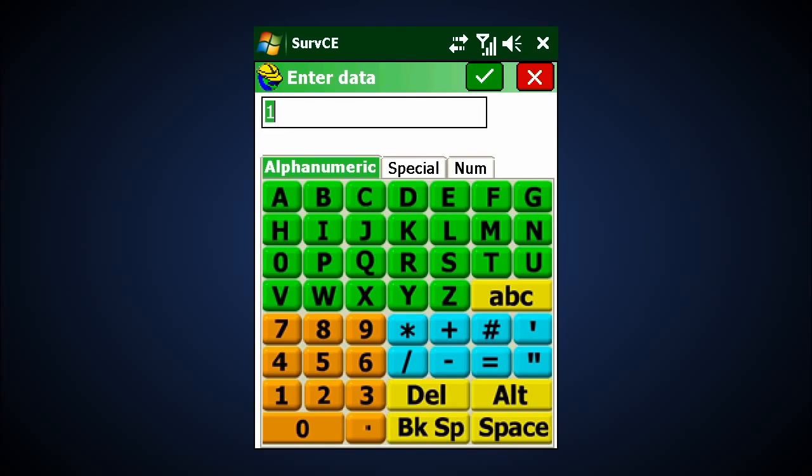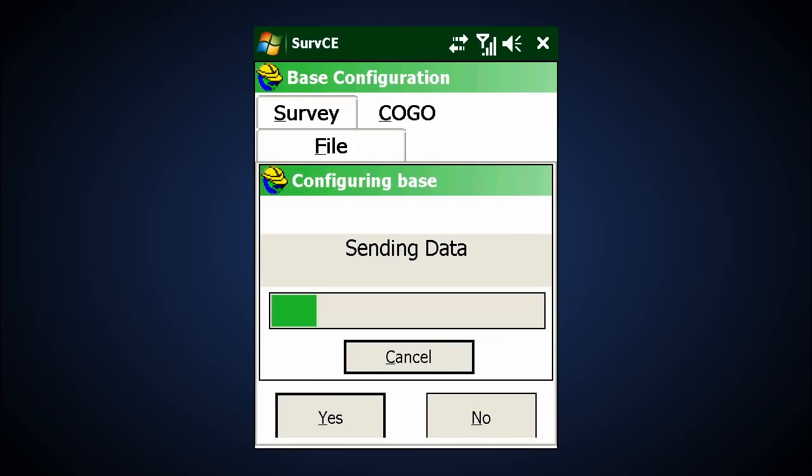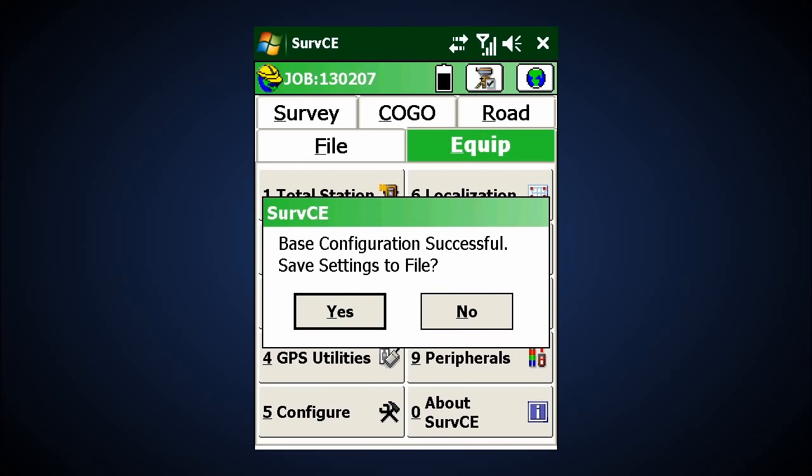Once your device has successfully calculated your position, you'll be asked to assign a broadcast ID. This is a unique ID number which you can then use to identify your reference position in the future. You are also shown the latitude, longitude, and ellipsoidal height that was calculated using the solution. If you are satisfied with your readings, select the Yes button, and NavCom SurvCE will configure your base using the new reference station coordinates and display a notification telling you the configuration was successful and asking if you would like to save the settings to a file.